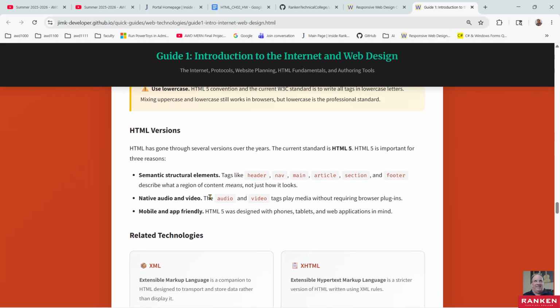HTML has gone through several versions over the years. The current standard is HTML5. It's important because it started adding what's called semantic structure elements. So before, you used to have to use what they call a div tag, where you'd have a div, and then you'd say class equals header, class equals nav, class. But they were all div tags. So then they started saying, well, everybody uses a header. Let's create a header tag. Everybody uses navigation. Let's create a nav tag. And then they have a main tag, an article tag, a section tag, a footer tag.